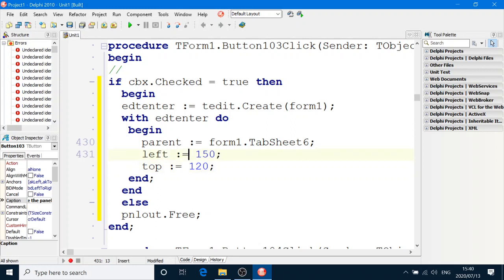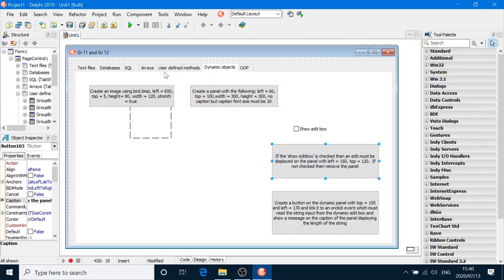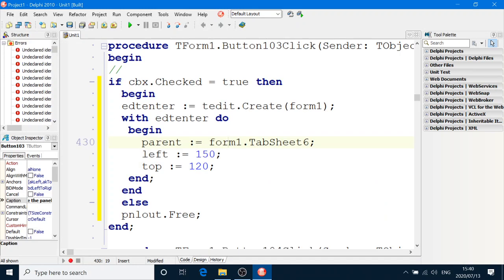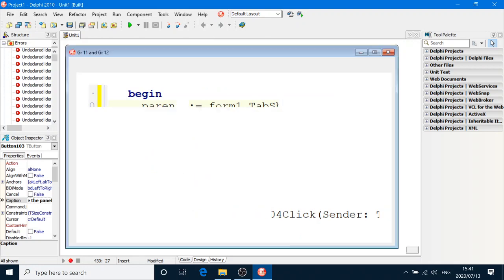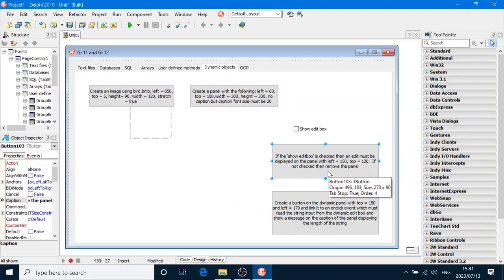It's very important to put it on tab sheet 6, because if you say just form 1, then that top and left is going to be sitting, you know, in the wrong place. So that left means left of tab sheet 6's left hand border. Top is 120 below the top measurement of tab sheet 6, from the top of tab sheet 6. Right, so there is our edit box.